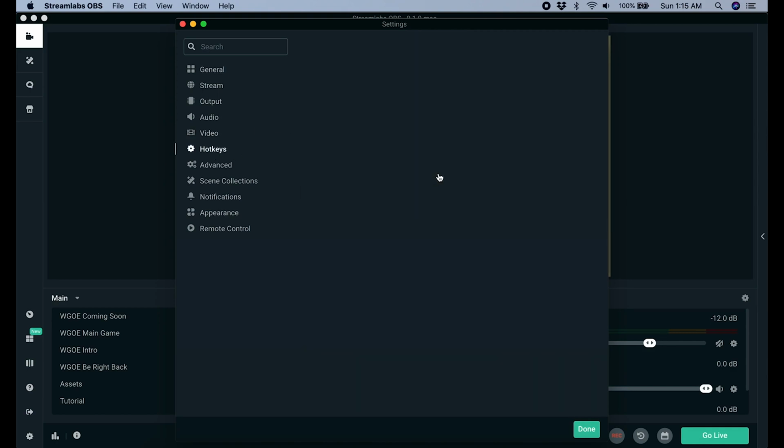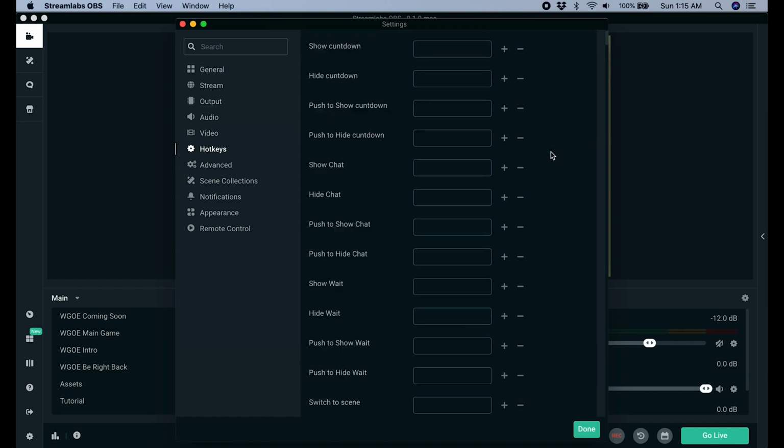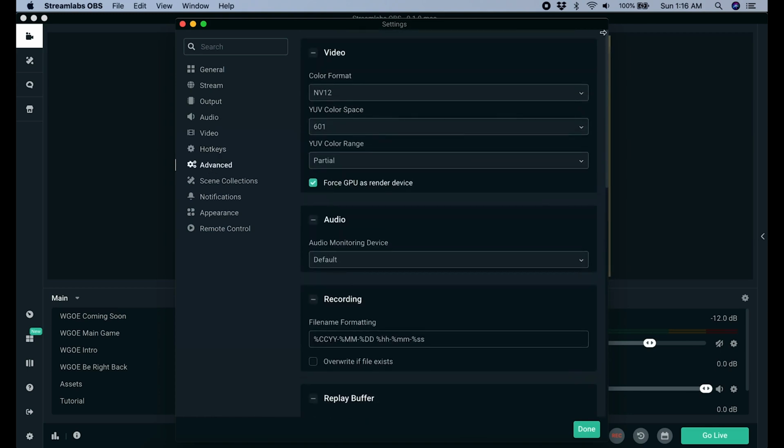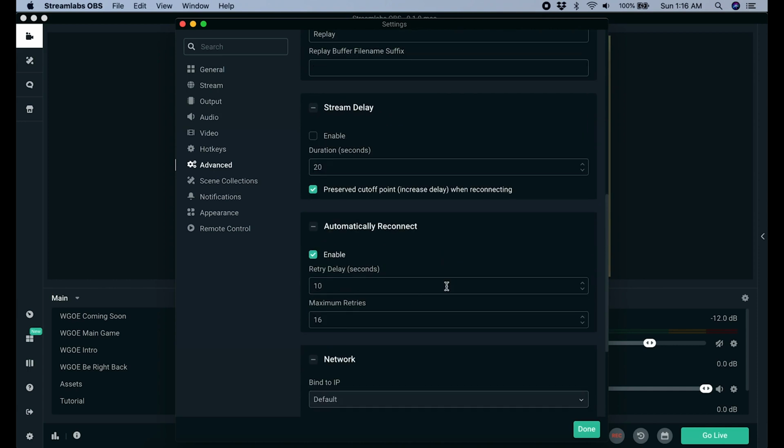Under hotkeys, you can set hotkeys for all kinds of different functions. This menu is exactly the same in OBS Studio as well. Under advanced, you're going to find pretty much the same settings in both softwares.